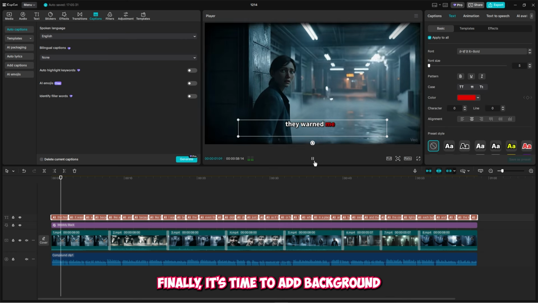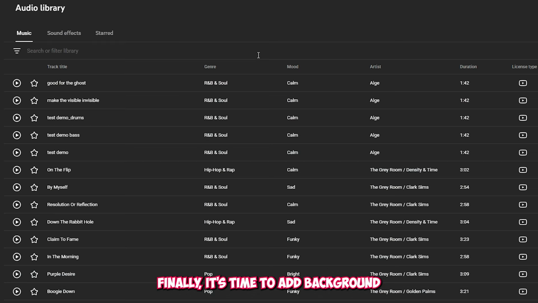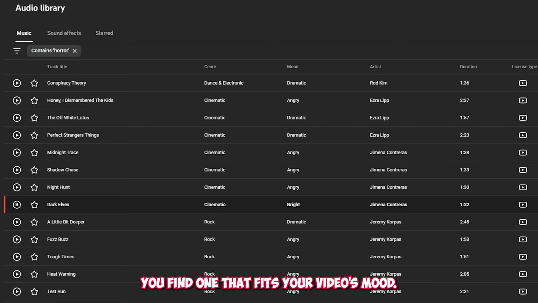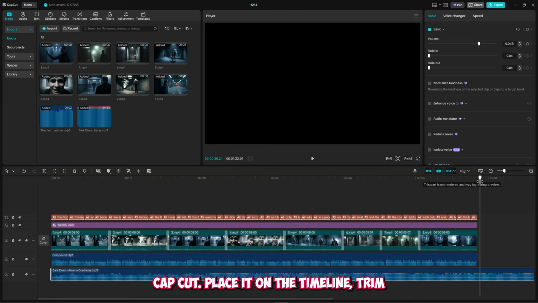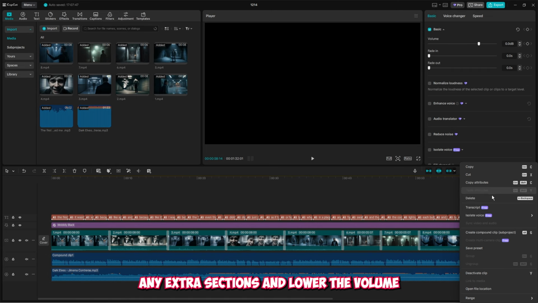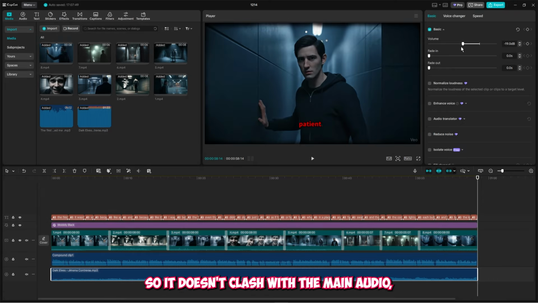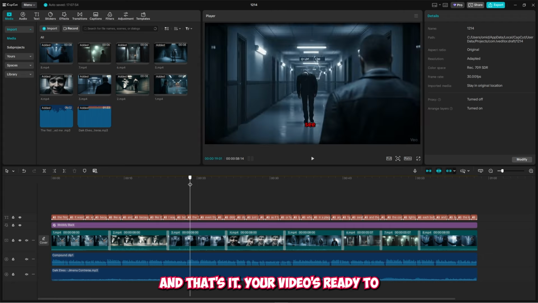Finally, it's time to add background music. Open YouTube Audio Library, search for horror, and browse the tracks until you find one that fits your video's mood, like Dark Elves. Import the track into CapCut, place it on the timeline, trim any extra sections, and lower the volume so it doesn't clash with the main audio. And that's it. Your video is ready to export in the highest quality.